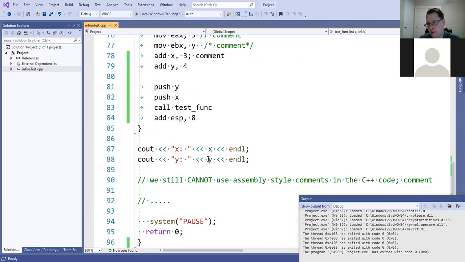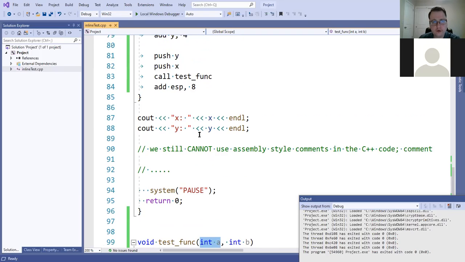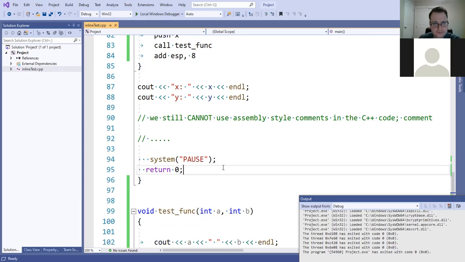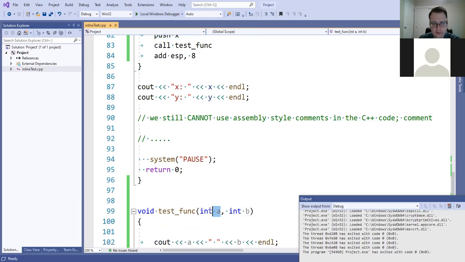So that should always be the order that we push things to get ready for that function call, because that's how C++ handles the parameters, right? So in this case, the one that was pushed the most recently is the first one here.